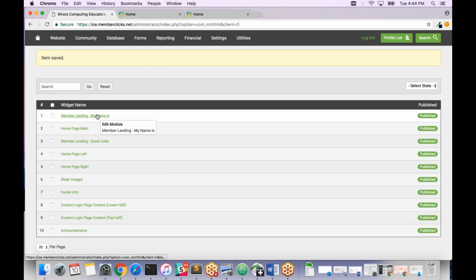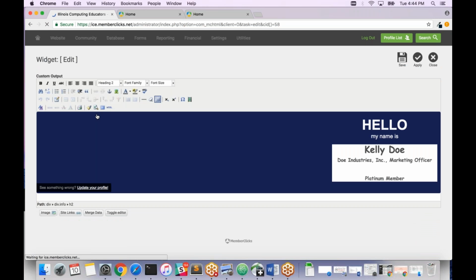So those are three widgets. We also have member landing. Members get into the member landing page and they're greeted with a personalized name tag. This is that personalized name tag.